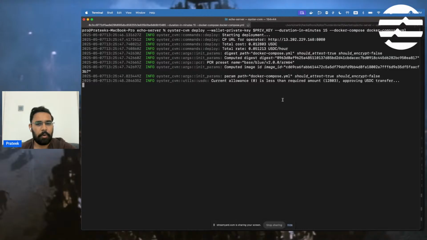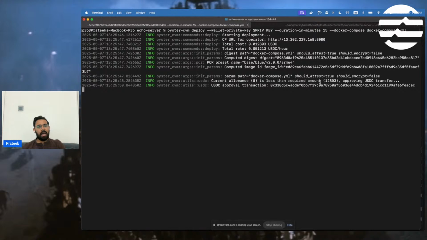It takes a couple of minutes to... So basically, the transactions are paid for. When you deploy a TV instance, the payment is done in USDC. So you would need a tiny amount of ETH on Arbitrum One and some USDC to pay for the instance.